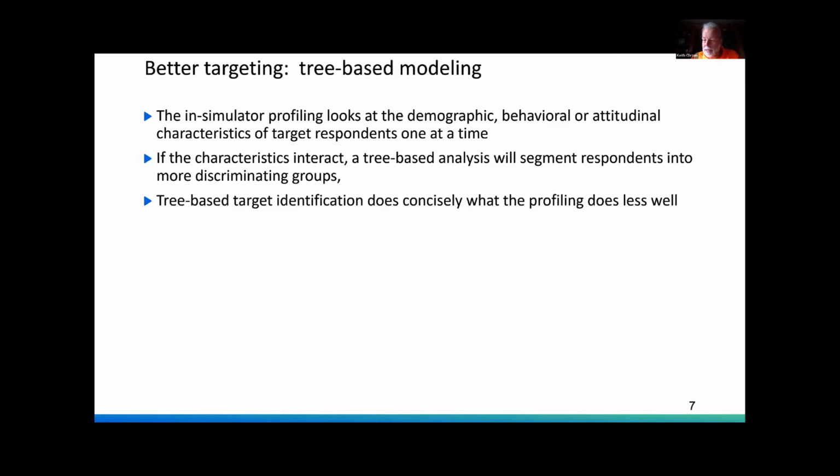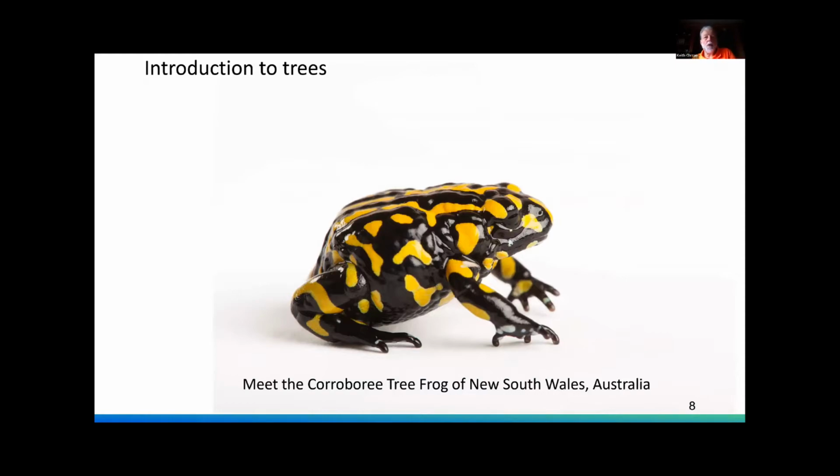But that's just me because I like running tree-based models. So maybe I'm a little bit biased here. But in any case, I want to show you both of these options because from time to time, we deliver both of these to our clients. So before I get there, I want to do a brief introduction to trees, right?